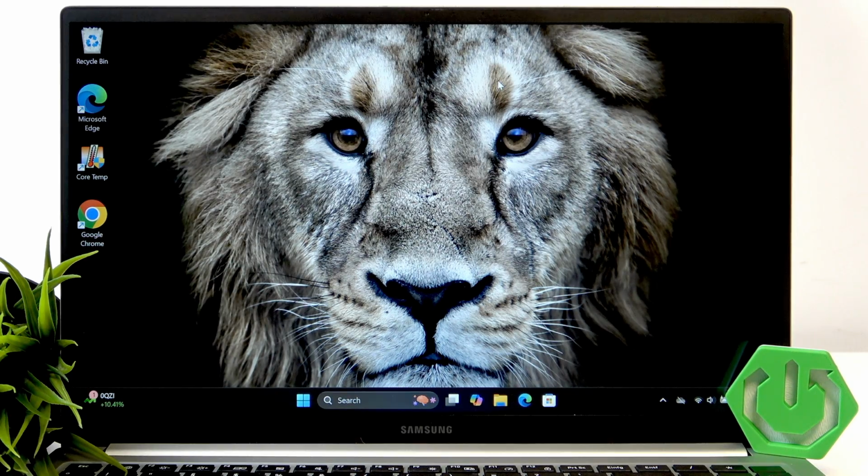Hi, it's HardReset and today I'll show you how to fix battery draining on Samsung Galaxy Book4.